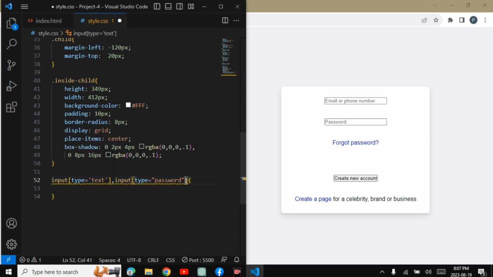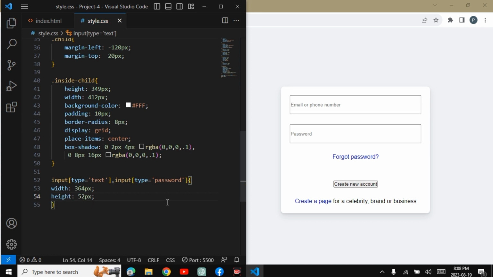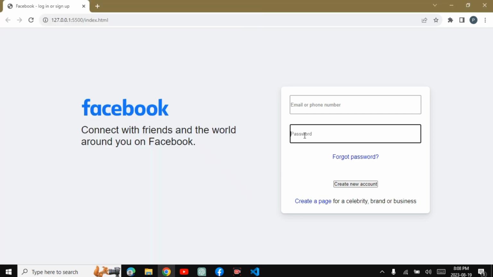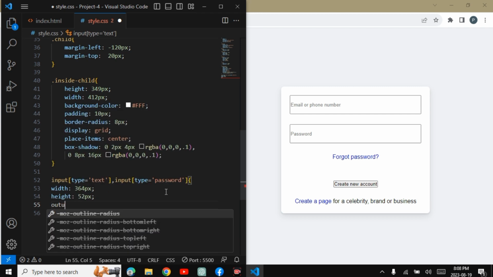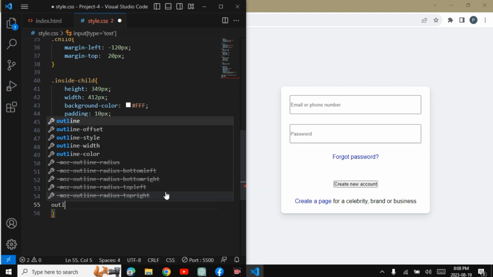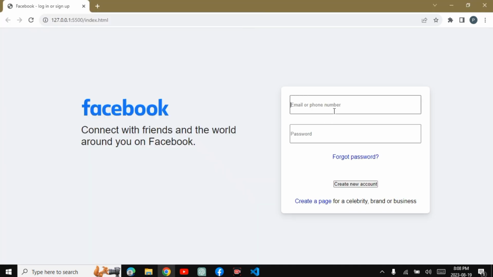So let's make it single quote, and let's give its width. Let's save it. Now let's give its height, 50 pixels. Save it. So let's give it outline, because when we click on it, its default outline is black. We don't want to see this outline. That's why outline none. Now if you click on it, the outline is removed.